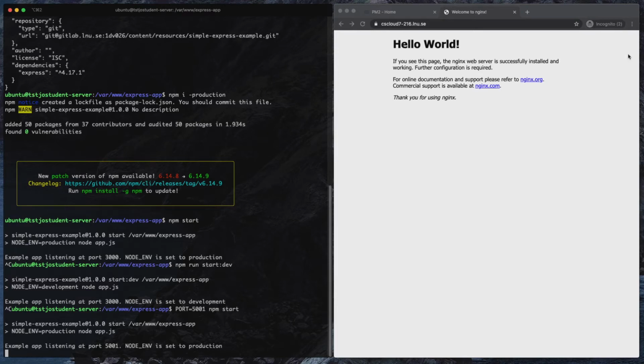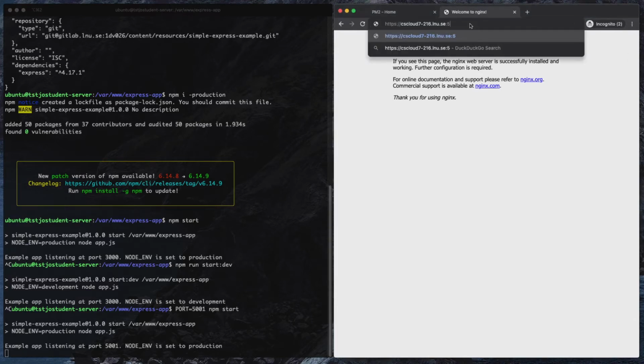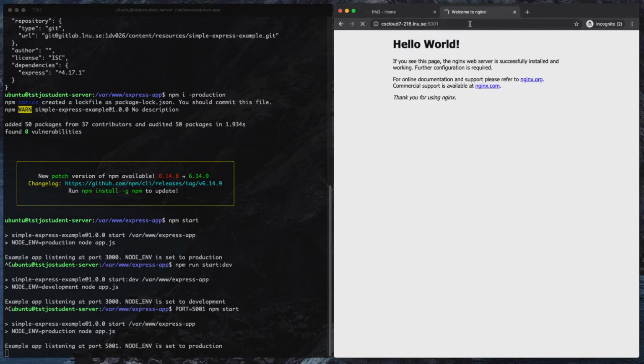But if I'm trying to go to port 5001, nothing will happen since that's not open. So we need to route this in Nginx in order to be able to reach this application. So let's do just that.